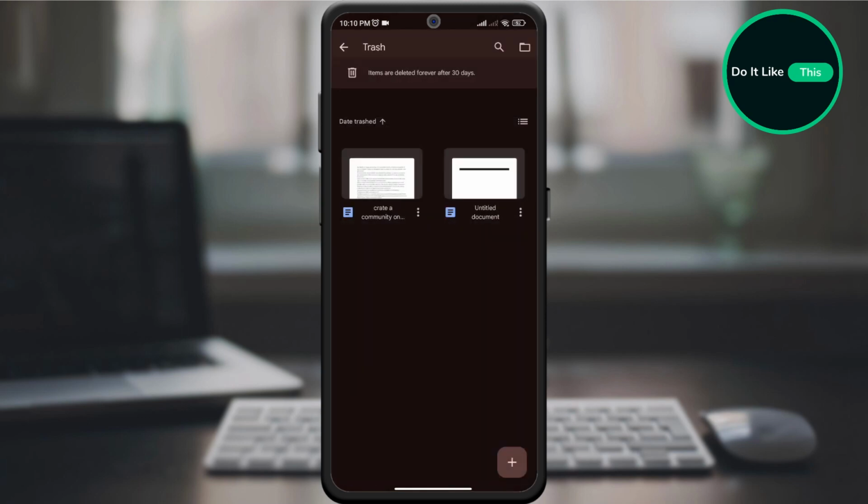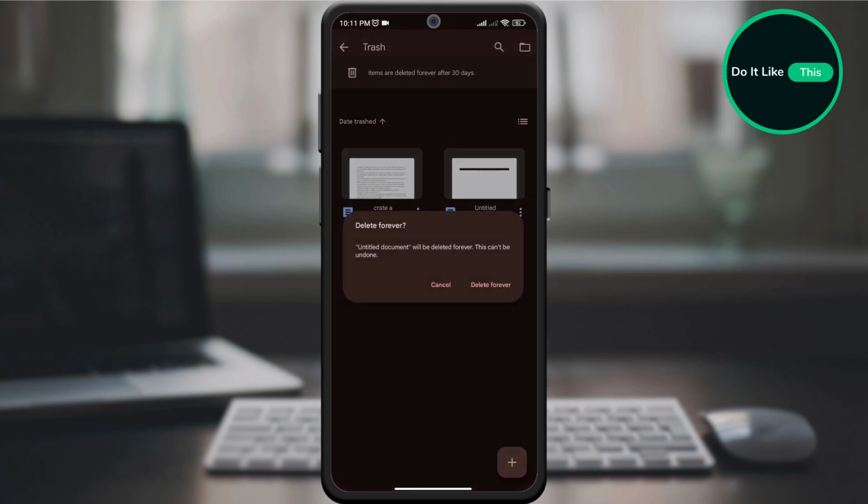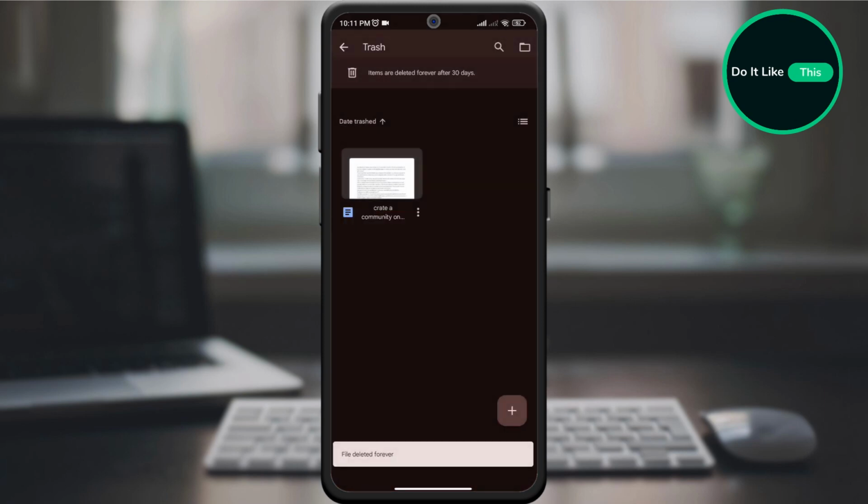And then on the new page, select the document you want to delete permanently. To delete, look for the three dots on the document itself and click on them. By opening a new page, go to the Delete Forever option and click on it. And that is that. Your selected document is gone forever.